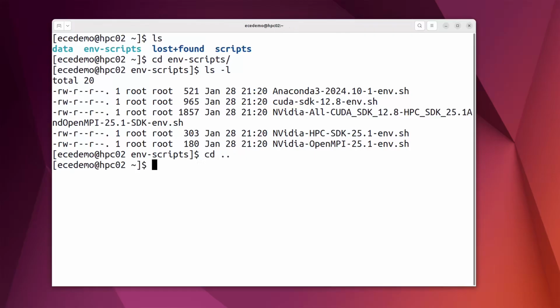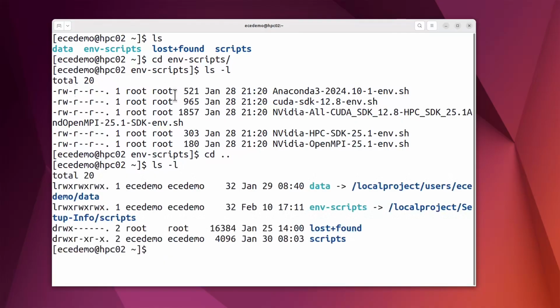Actually, I'm sorry, I'll come up here. If I do an ls -l, you can see where this is linked to /local project setup info and scripts. That's where these scripts actually live. So we'll go back into this environment scripts directory.